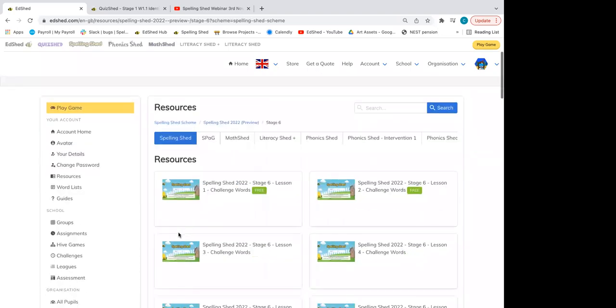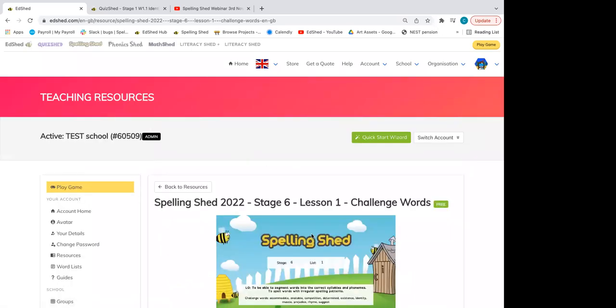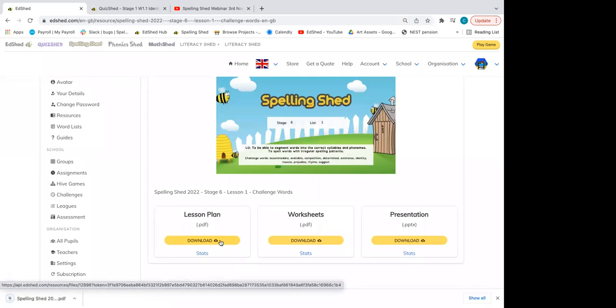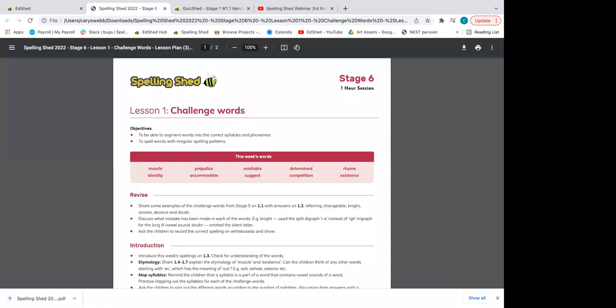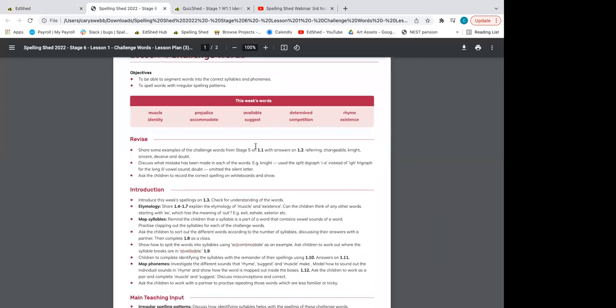Now, the idea of our new scheme is that we look at where the word has come from, so the etymology of certain words. And also each of them come with a detailed lesson plan, worksheets, as well as the PowerPoint. So in the PowerPoint that we currently have, we do have a brief outline of how to teach the lesson, but this one, as you can see here, is a lot more detailed. So all of them have got the same structure.